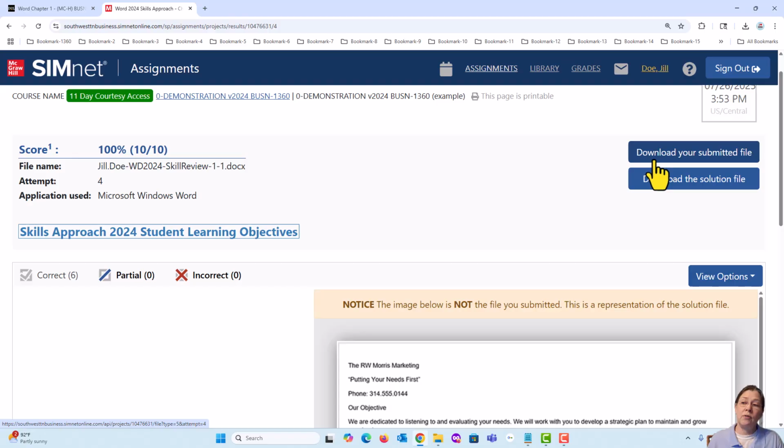So, you can download the file, you submit it. Why else would you want to do that? Well, maybe you were working on this at home and now you're at school and you want to work on it a little bit more. You can download that file and start working on it a little bit more. Okay, we have our file downloaded though, right? I mean, we still have it.